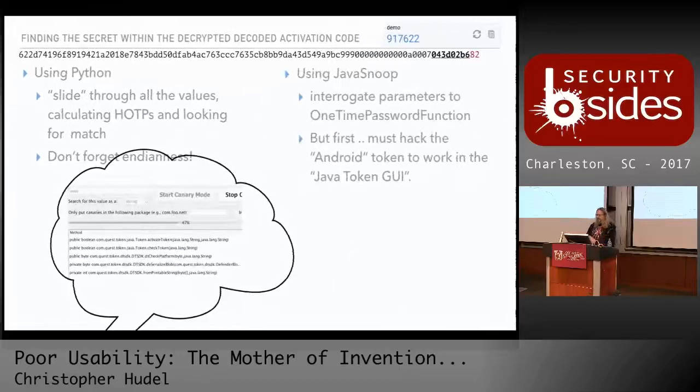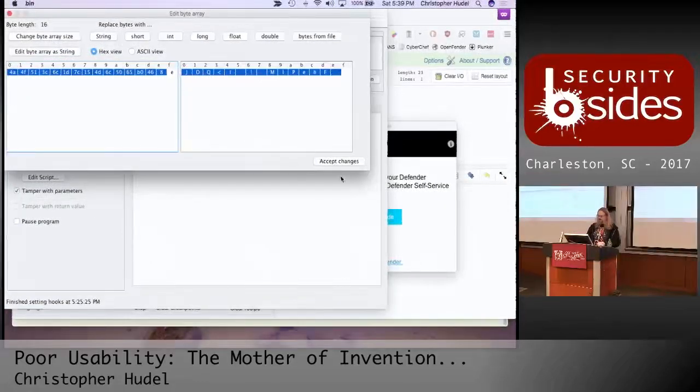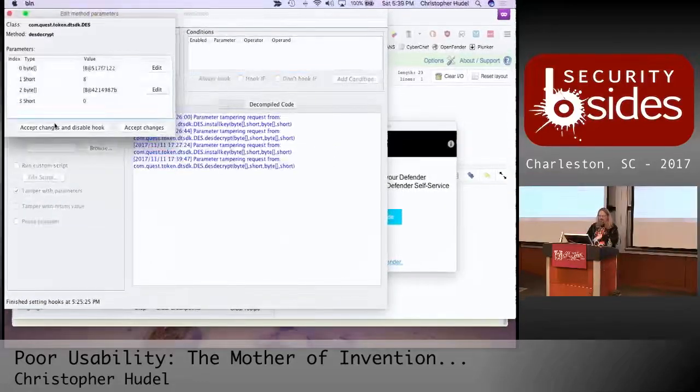So now, remember, I can go up the stack and figure out what the actual secret is. I'm using Java Snoop, so why don't I snoop it and figure out what the actual bytes are and compare it to my decoded value? All right, let's go ahead and do that. So I'm back into Java Snoop land. Accept all the changes.